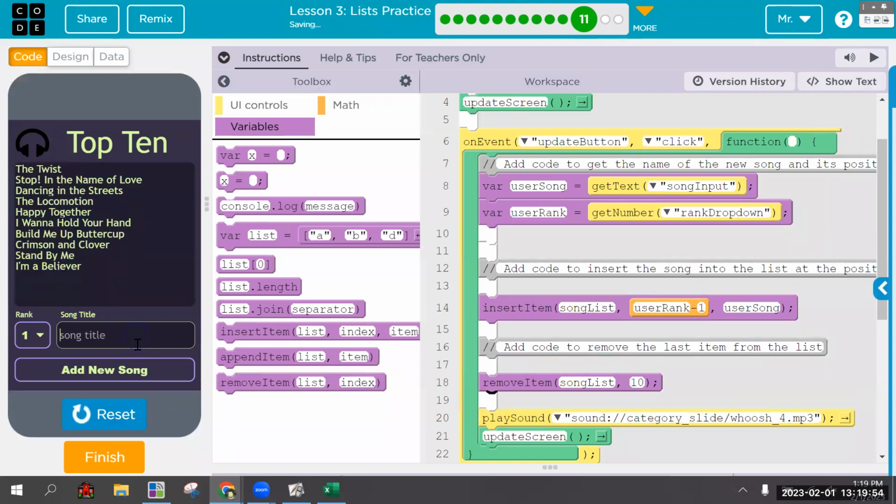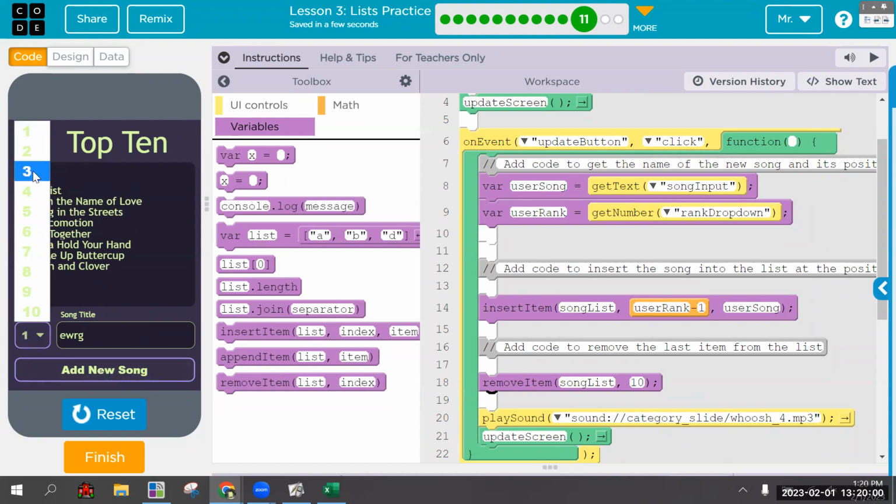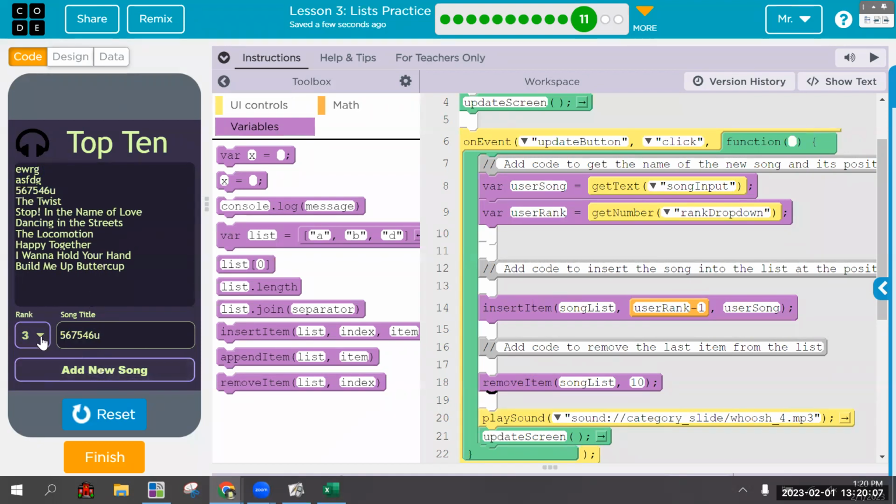So now, when we add things, the last thing gets removed. If I put it in position 3, it should go above the twist. There we go. And if I put it in position 10, it should replace Buttercup. There we go. All right, good.